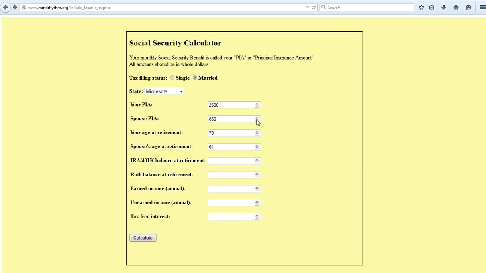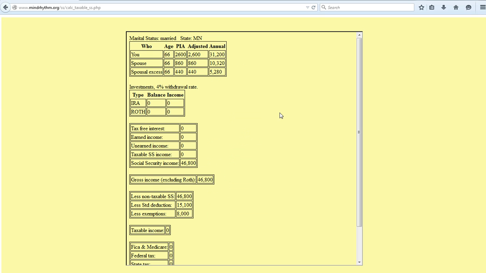And let me go back again. Let me change back to full retirement age of 66 for both of us, and point out the first calculation here. If you look at these numbers here, PIA, that never changes. That's your benefit at your full retirement age. That's the number that you entered. Adjusted shows how it changes. Those numbers change based on the age you say you're going to retire at. And this spousal excess is an additional amount your spouse can get based on your retirement ages.